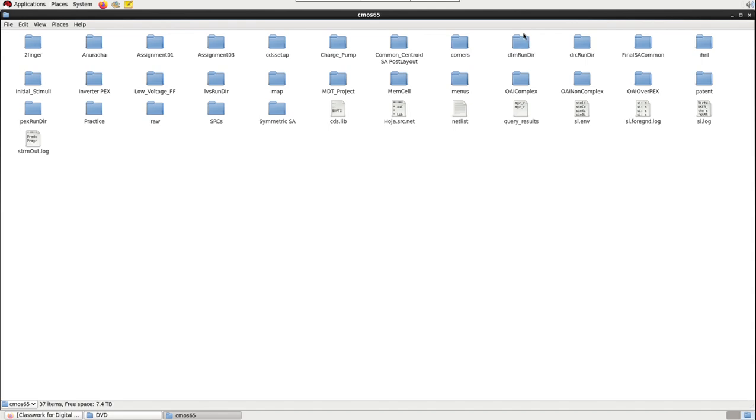ELDO will generate a waveform database file, usually written with an extension .wdb. Finally, we will open this .wdb file in EZWave, which allows us to plot the voltage and current waveforms and analyze the circuit's behavior. So let us begin.